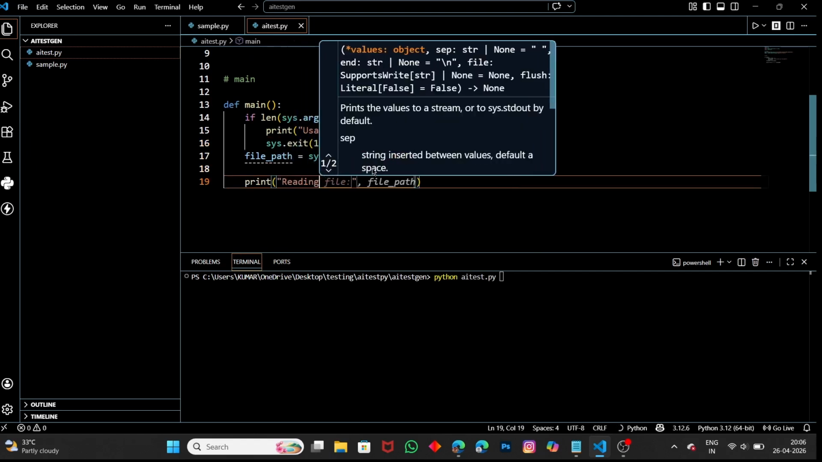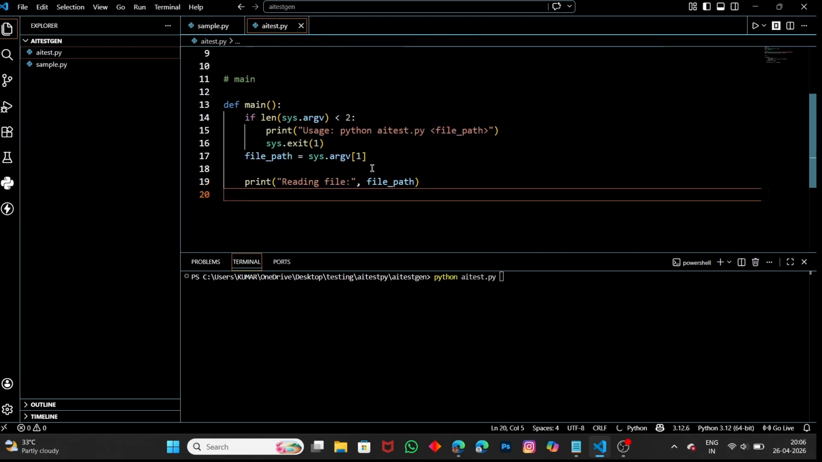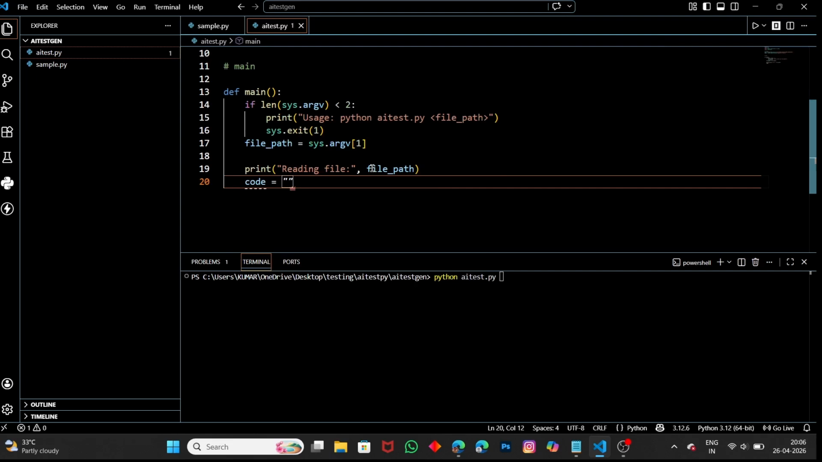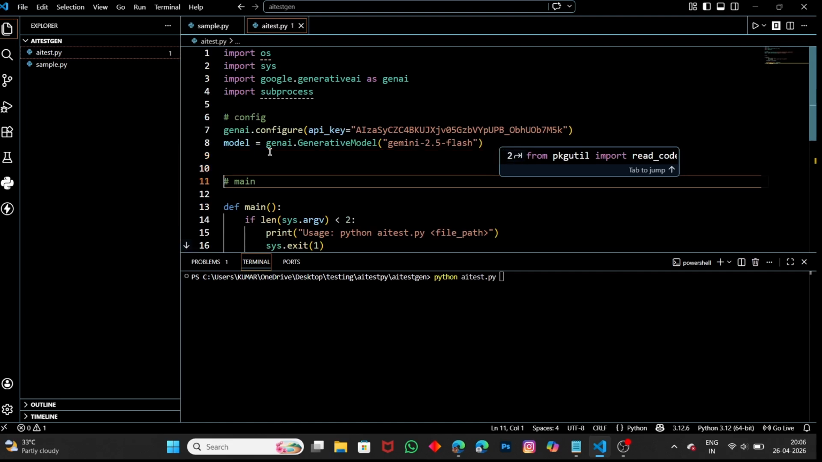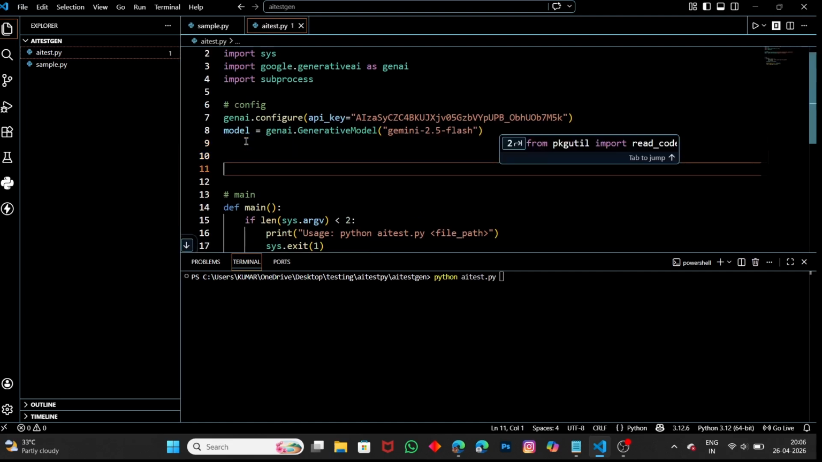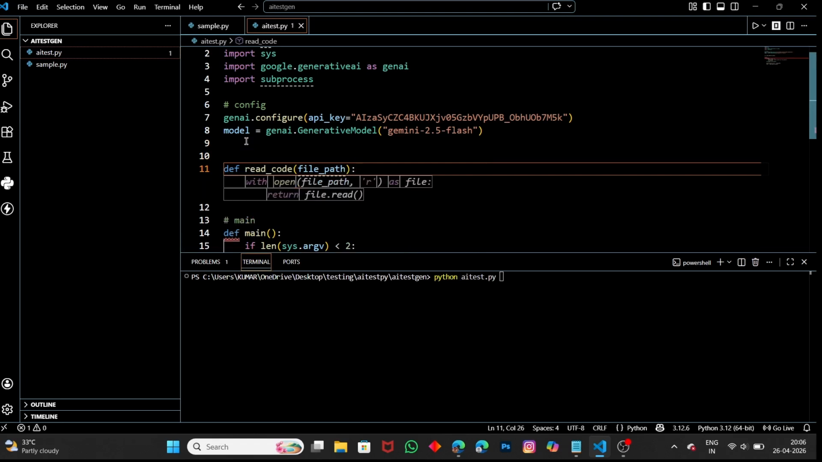So then, let's see how to get the code from it. We can print a sample message over here, reading file, and we can print the file path. And then I'm going to say code equal to, so I will define a function over here called read_code. So inside this we need to pass the file path. Actually, let's define this function now. After this configuration, I'm going to create that function over here. So def read_code, which will take the file path as an argument.